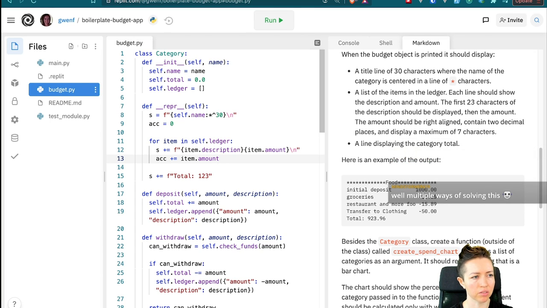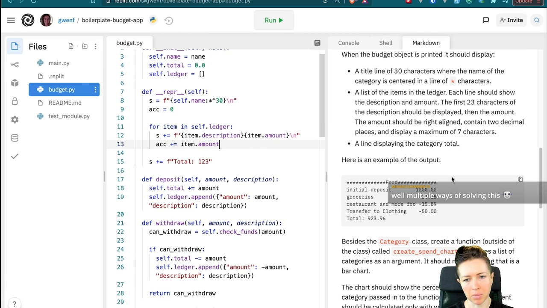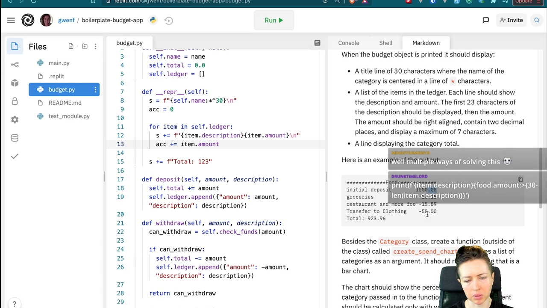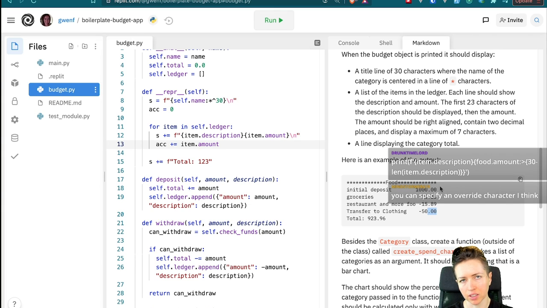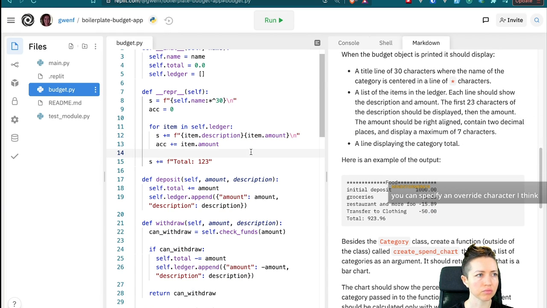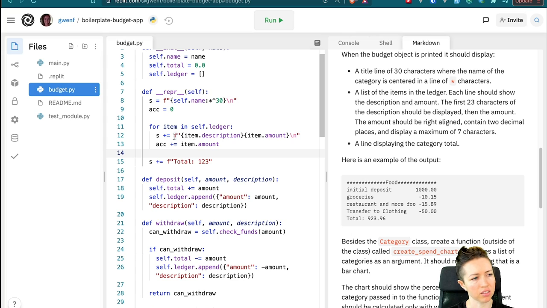Zfill fills with zeros though. So I don't actually want zeros. I mean, I might have to use zfill maybe just for the amounts, if the float doesn't have two characters there, because the float might not have two decimal places. So I'll use zfill for that. So I guess I could use that on item.amount if it's less than. An override character. So a space.